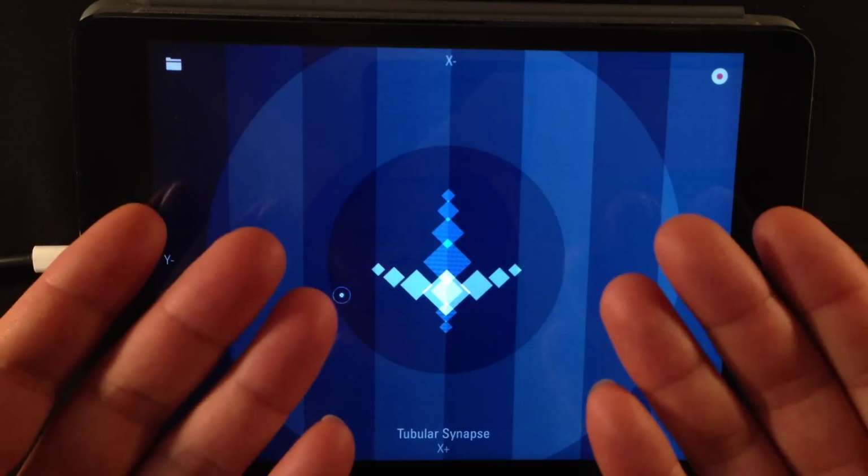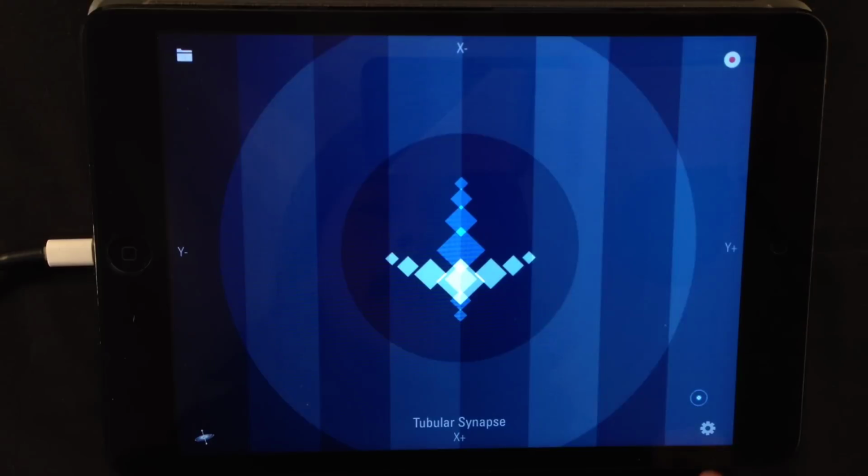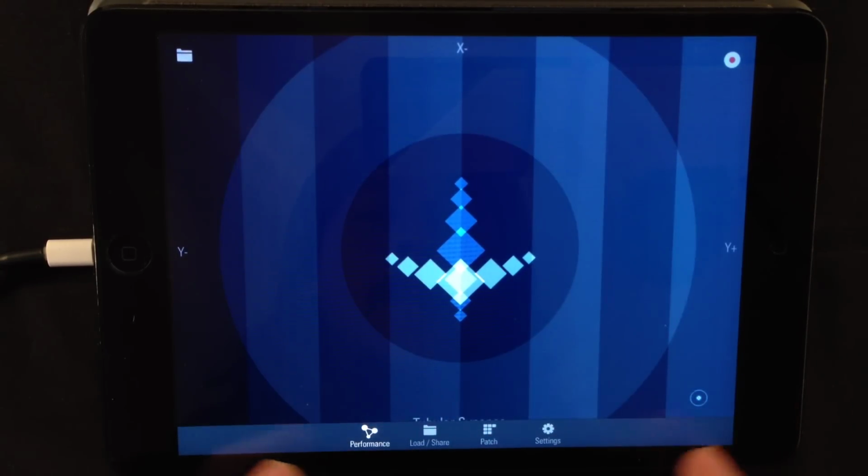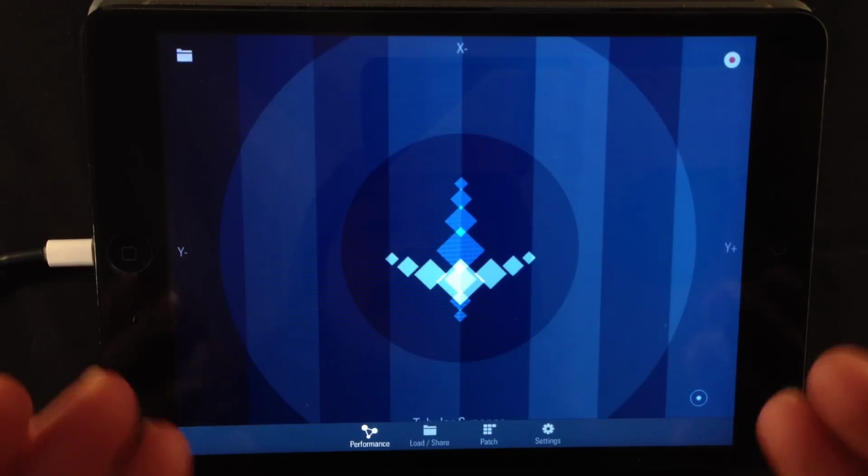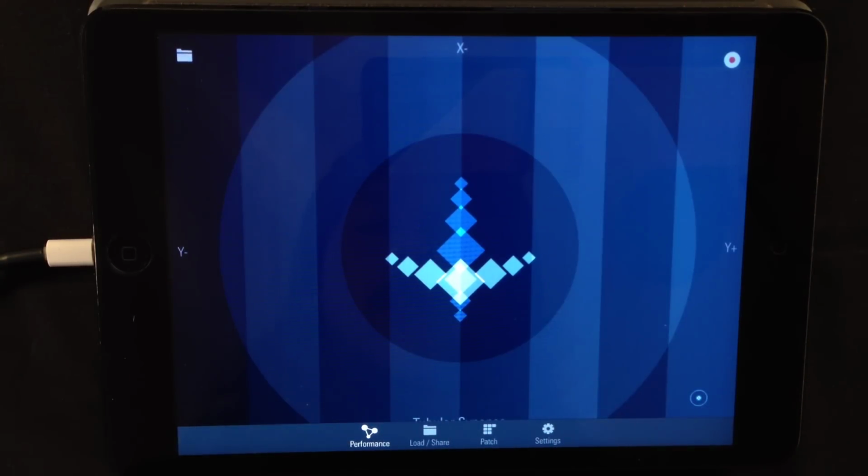The last thing on the performance screen is the menu. Double tap on the settings menu icon and you will bring up the menu. You have performance, load share, patch and settings. 4 options, and within them you have loads and loads and loads of options.